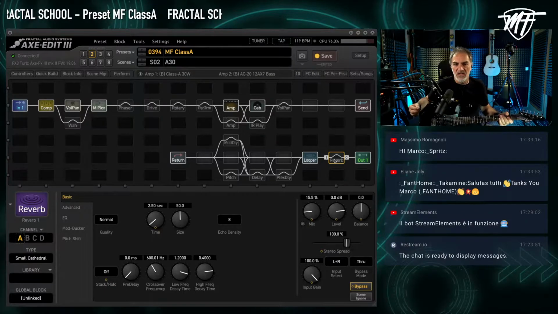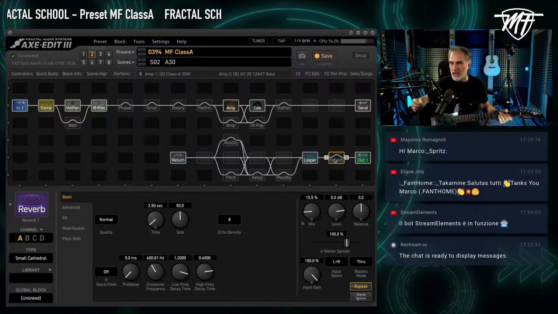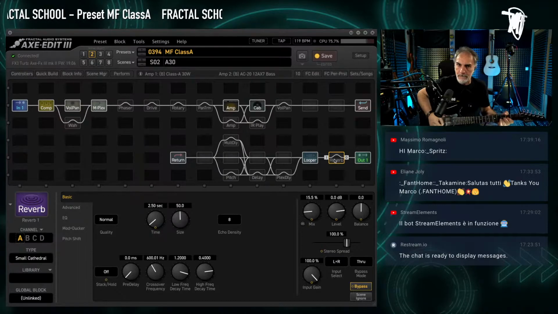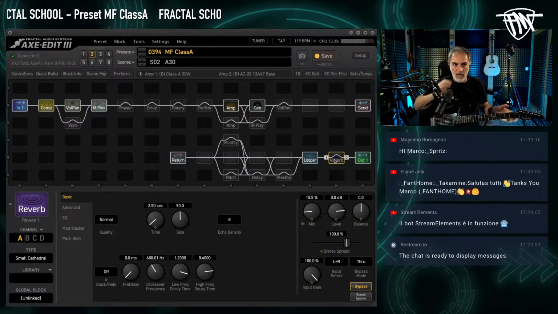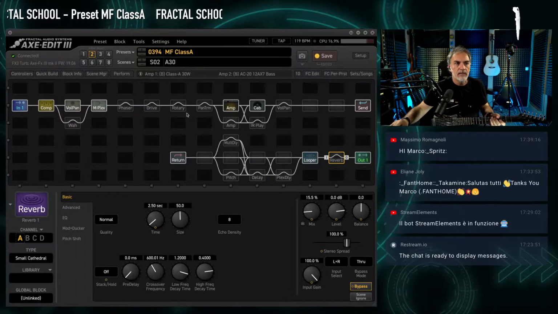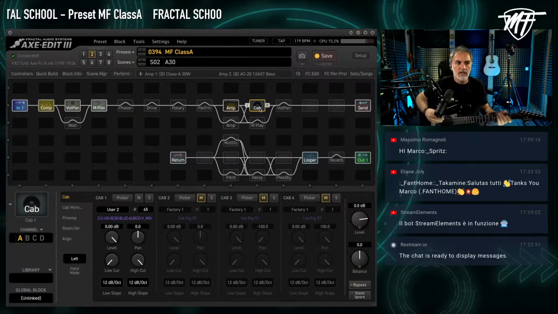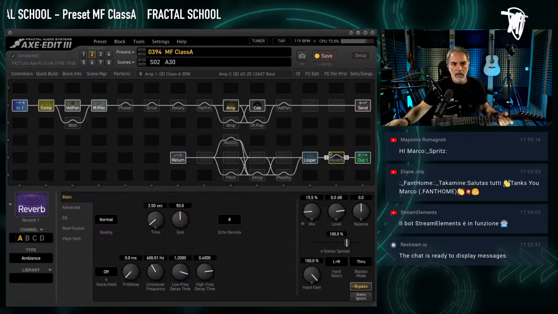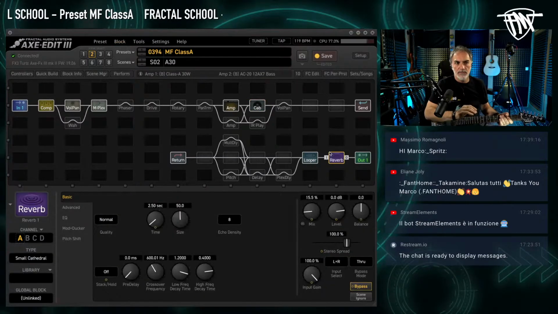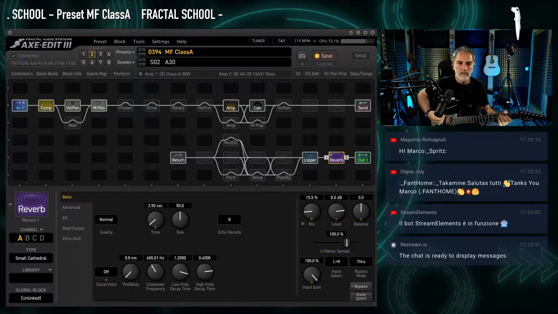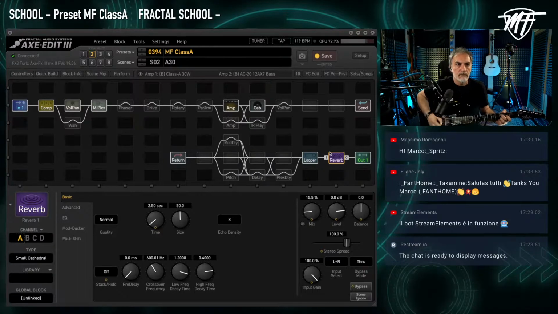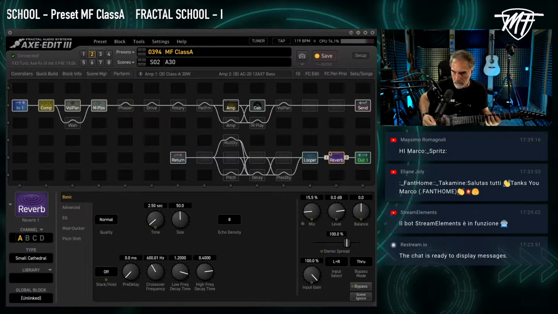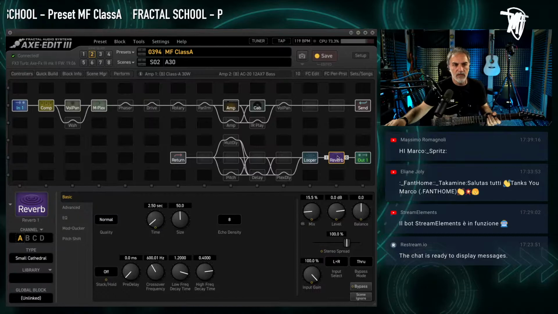Okay, the sound is really dry. Of course, there is no reverb, because there is only the amp and only the cabinet. Okay, if I switch on the reverb, okay, this is pretty normal.